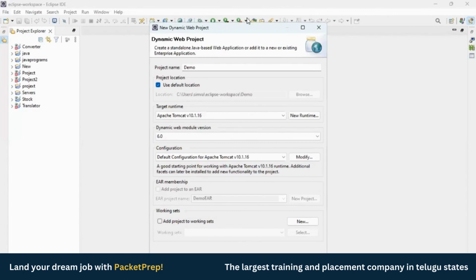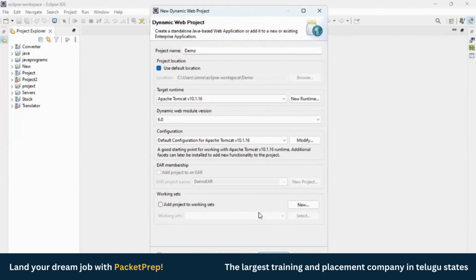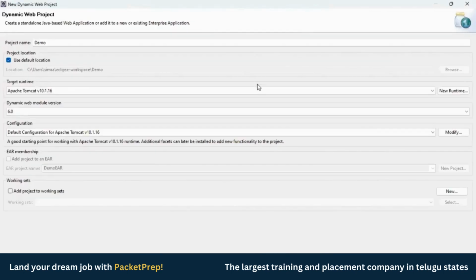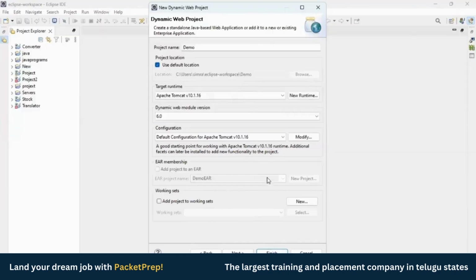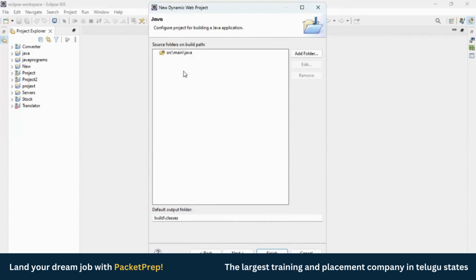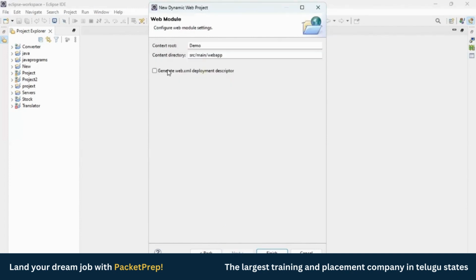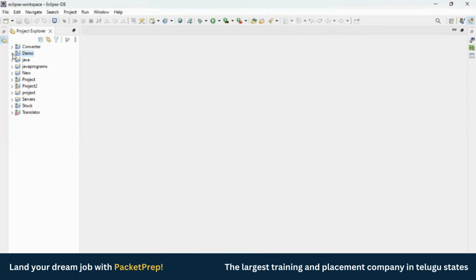Then here you can see the next option. Just click on next. Click on next again, and then click on generate web.xml. Why do we need this web.xml? We'll see in a while. Then click on finish.